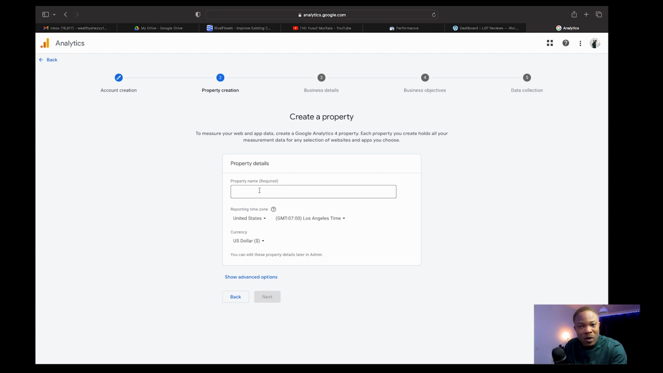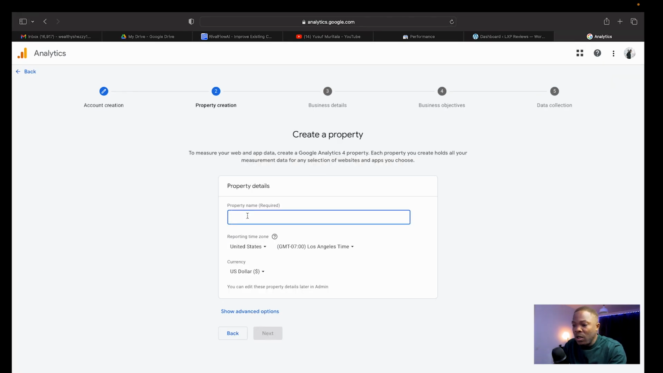And now the name of the website is where this property is, that level where you see the amount of websites that is connected to that account, right? So you can have multiple accounts on your Google Analytics setup. So now we'll go to the property details. So here, you want to make it descriptive, right? So that anytime you're viewing a property, you understand this is the website that you are viewing.